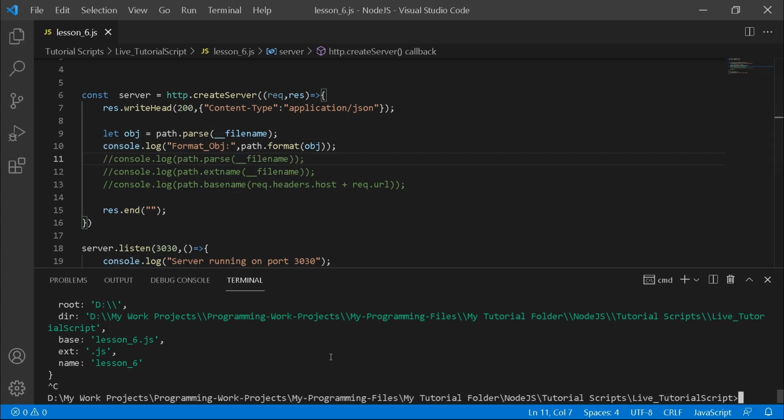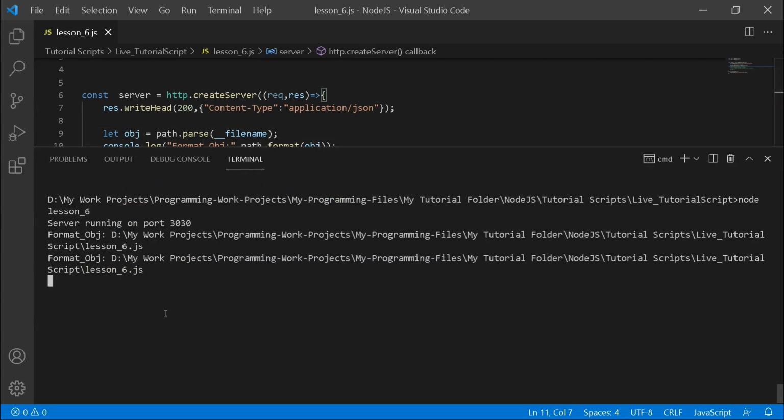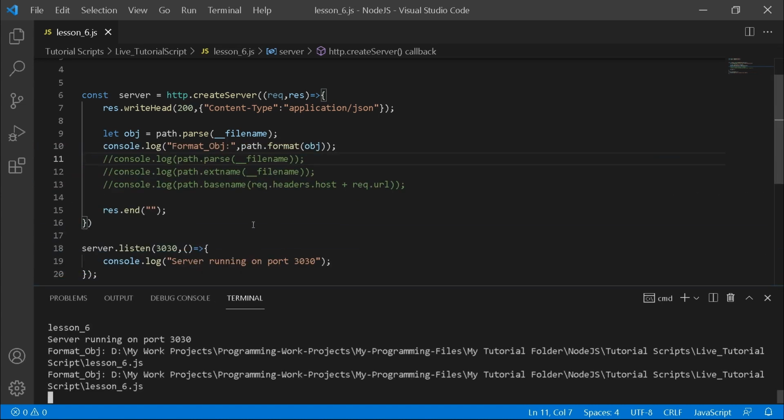Because it's just taking up space. Okay, so this is what we get, format obj. So basically it took that object and put it together into an address like that. Okay, so now we've got all the different pieces put together, and this is what we get out of that. So this is how these two work.